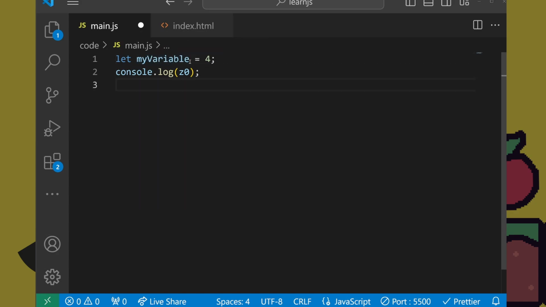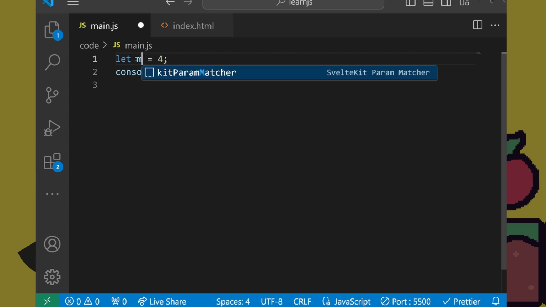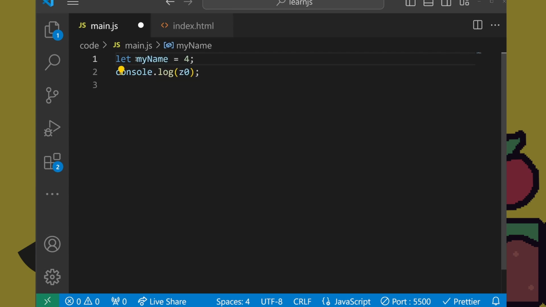So for example, just to show you, if I call my variable name, then I can just leave it like that. If I call it my name, I need to put the capital here. It's not an actual rule. That means if you don't respect this, the code will still run, but it's against the convention, which is called camel case, because it looks like a camel, you know.